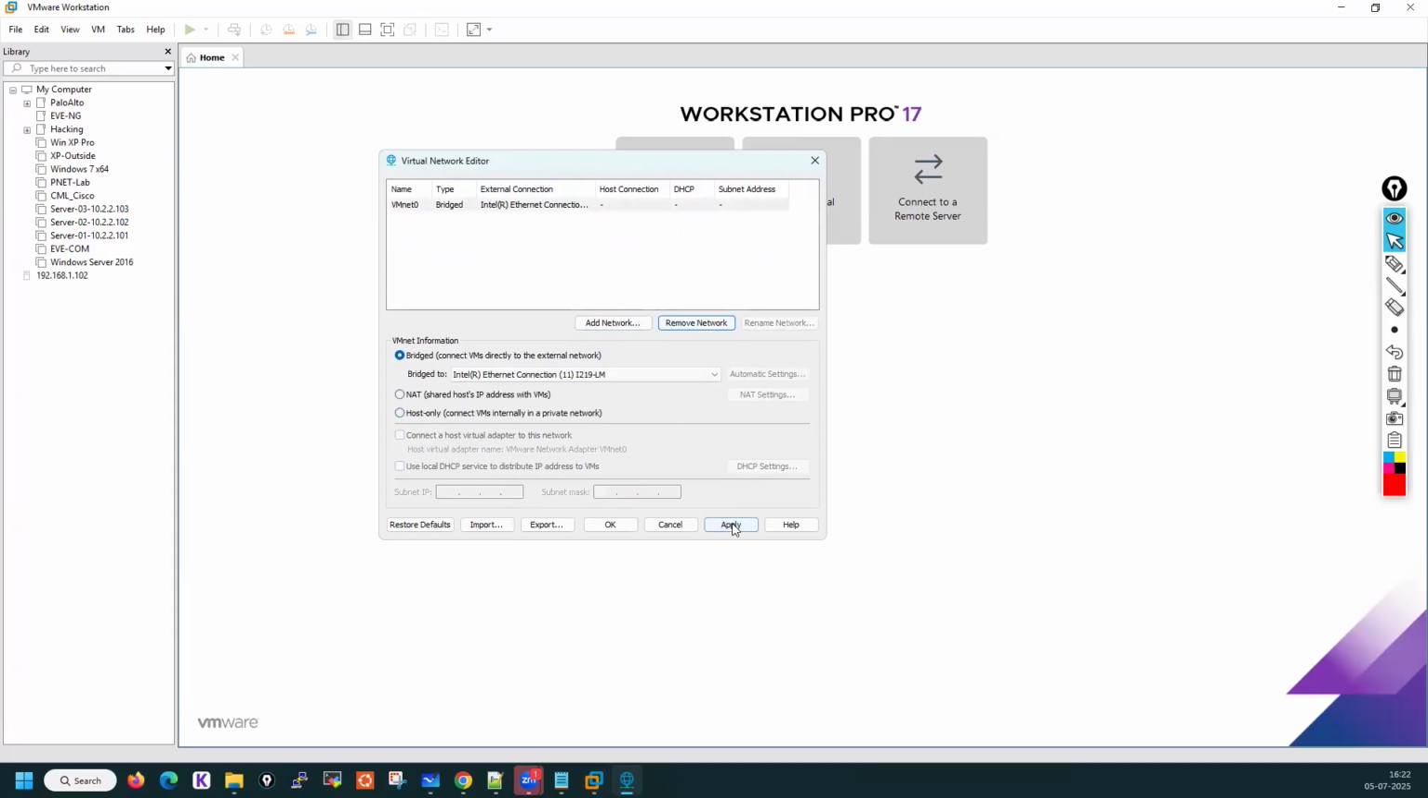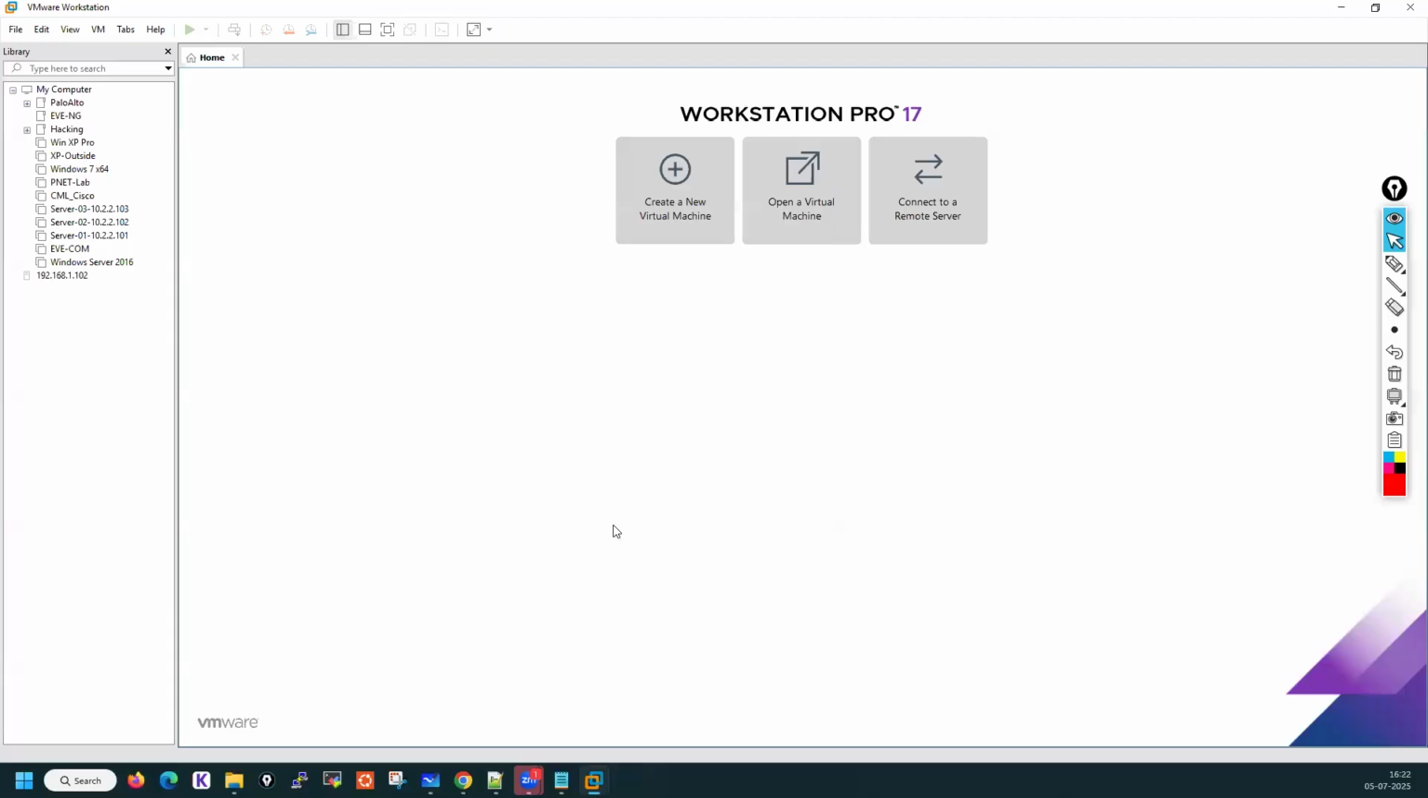I have removed all of them, only I kept one, because generally nowadays when you do 16 or 17, it used to pick those network adapters as well. That is the reason I have removed all of them. Now the second part is started.